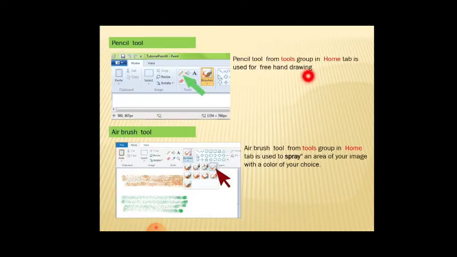Next is the pencil tool. This everybody knows, children, what is a pencil. Even you have a pencil. The pencil tool in the home tab is used for freehand drawing. So you can choose the pencil and draw the image, and if it is not correct, you can just erase it. If it is right, you can fill it with color, or you can do any other shapes also.